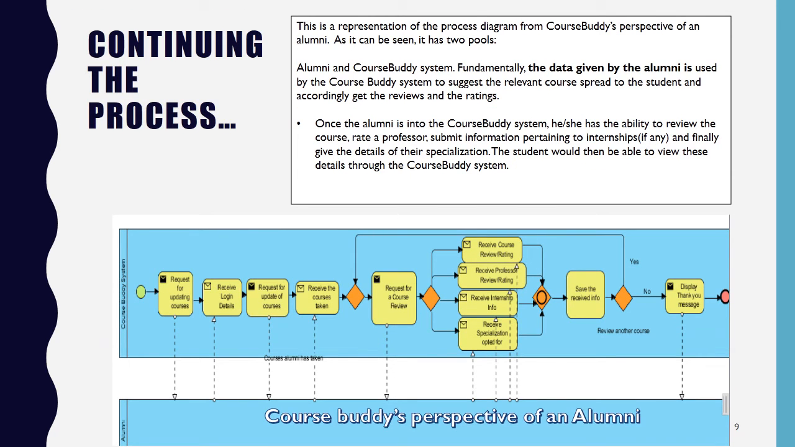Now, we move on to discuss CourseBuddy's perspective of an alumni. In this process, the alumni, after logging in into the CourseBuddy system, has the ability to review a course and also submit the ratings. CourseBuddy then saves all the received information at the back end and finally displays a thank you message on the screen of the alumni. This information is then finally used by the student to get the course reviews.